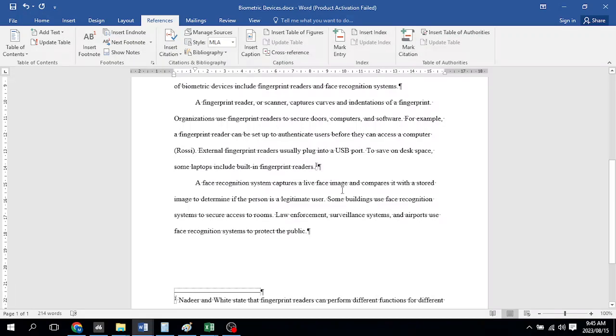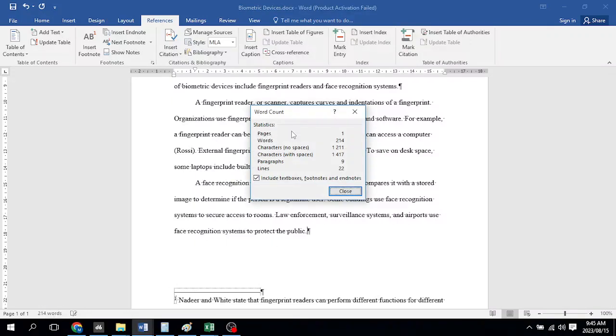The next thing that you might want to do when you do a research paper is count your words. Often you are required to type a minimum amount of words. It's very easy to do a word count. If you go here to the bottom of your screen, you'll see where my mouse is now. You can just click on it and it will give you everything you need to know. You have one page, you have 214 words. You have so many characters with spaces, without spaces. You have 9 paragraphs and you have 22 lines.